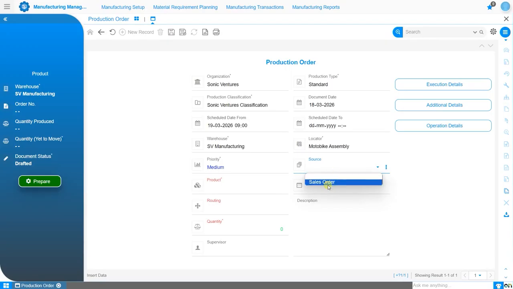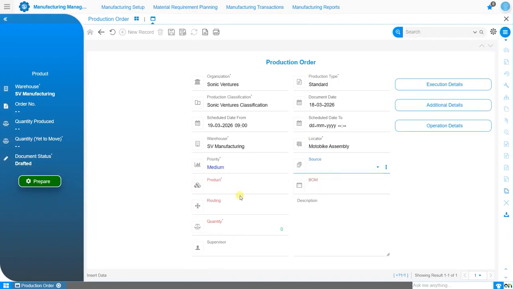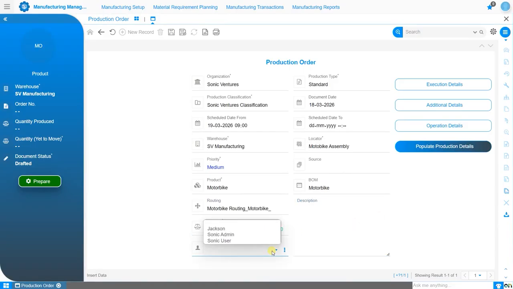If it is linked to a sales order, you can choose Sales Order and select the relevant order line. If it is for regular production, you can directly select the product. When you select the product, the system automatically picks up the bill of material and routing. If multiple options are available, you can change them. You can then enter the production quantity, for example 50 units, select the supervisor, and save the record.